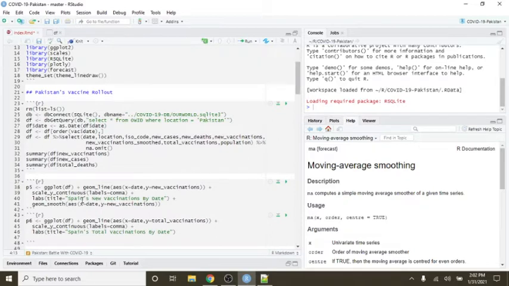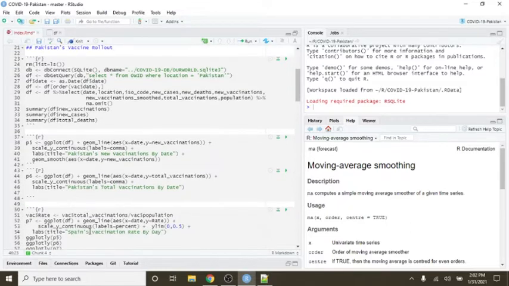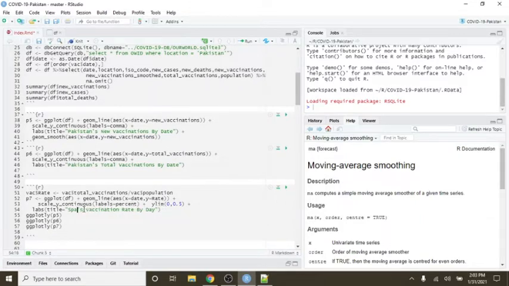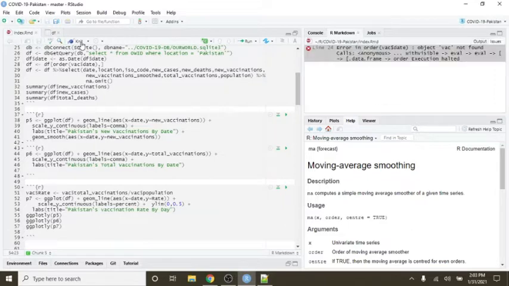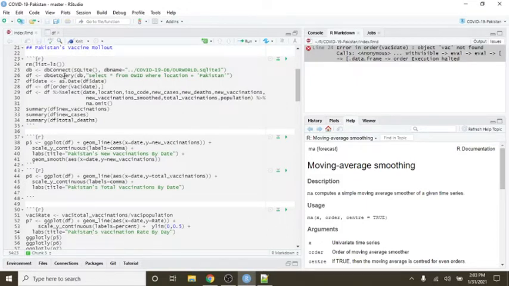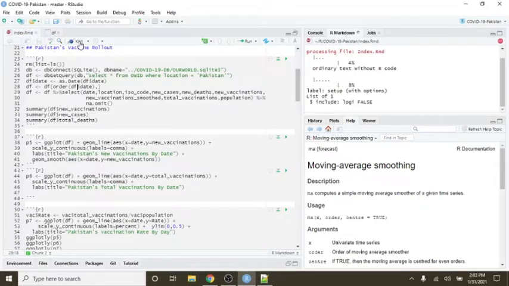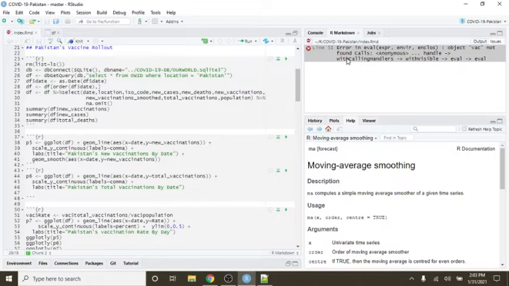Let's come down here and change this to Pakistan. Change this to Pakistan. And change this to Pakistan. Now, some countries are a little behind in the reporting. We'll see what happens to Pakistan here. Oh, shoot. Object not found. Line 24. Okay. Oh, not found. Line 51.